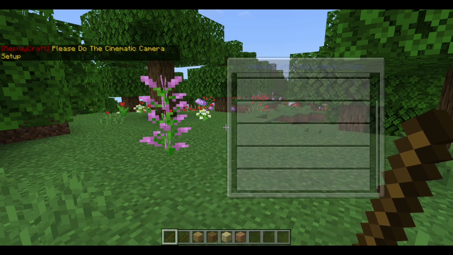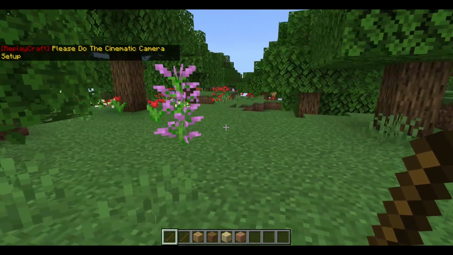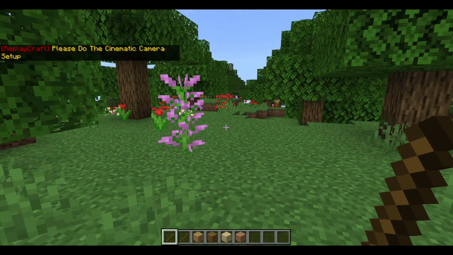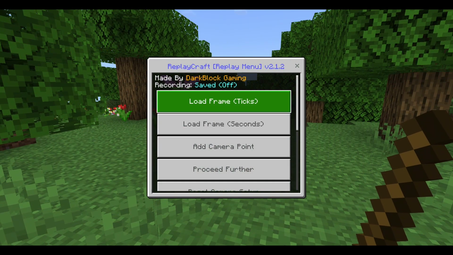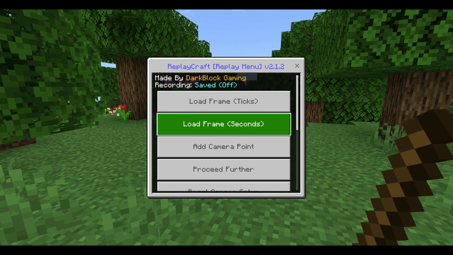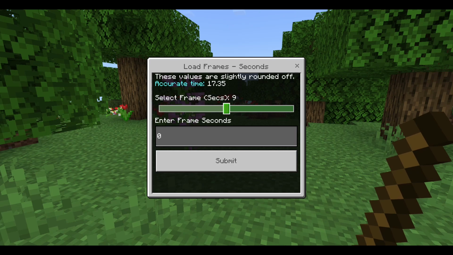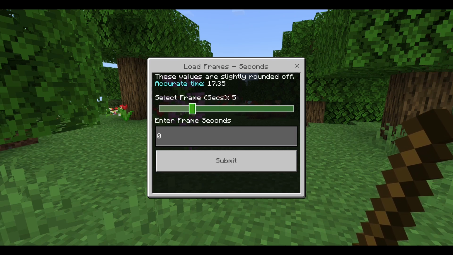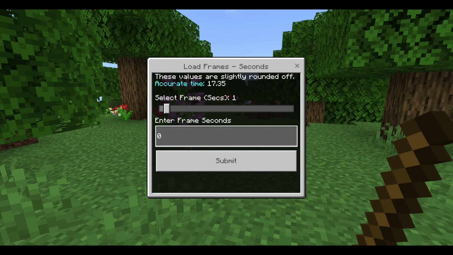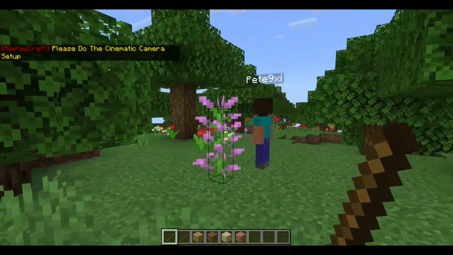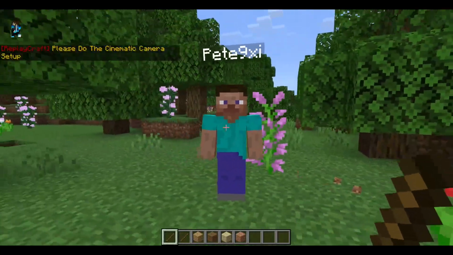The next step is starting the camera setup. Now, this is where you're going to pick your camera points. And to do that, you need to load a frame based on the ticks. So there's 20 ticks per second. Or by seconds, obviously 20 ticks per second. We're going to go seconds because it's just straightforward. Now, when you select your frame, you can't go back. So let's load our first frame, which would be where our character is.